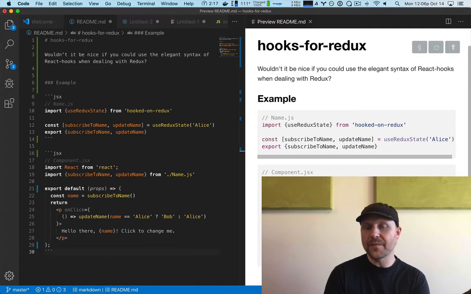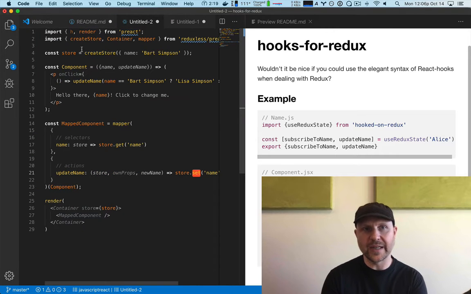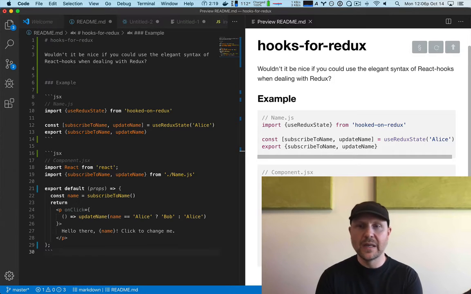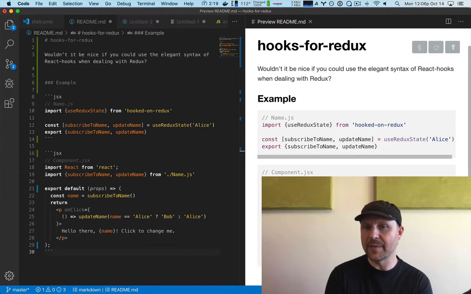So now, this is the same demo component that we used over here with Redux-less. We have a p tag, we have a click that toggles between the two names. I used Alice and Bob. And so if the name is Alice, it becomes Bob, otherwise it's Alice. And we call it update name, which is coming from our Redux hook.